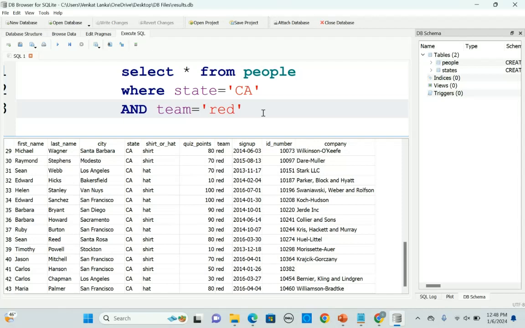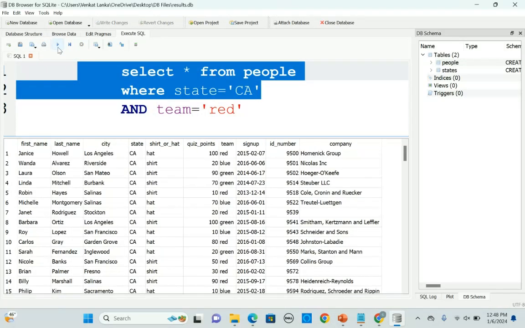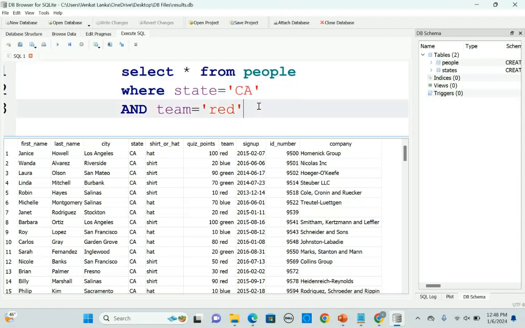Now, I have shown an AND clause. I want to show you how to use an OR clause, meaning the team can be one or more. So let's try to run this query and see what are the different teams we have. We have team red, blue, green. Now I want the data from California state and the team can be either a red team or a blue team. So let's try to filter the data.